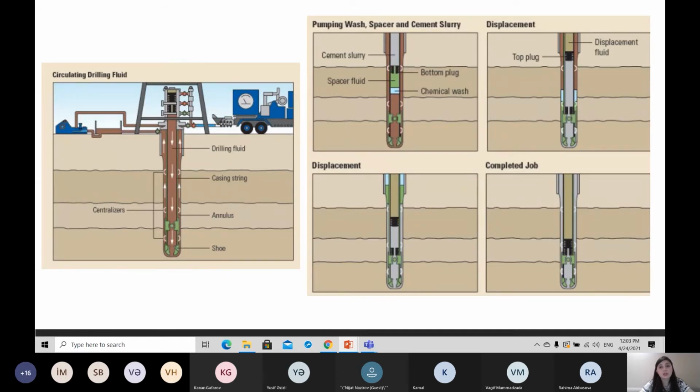Sometimes before the spacer, we are pumping a little bit cheaper fluid, usually chemical wash, seawater with some chemicals, okay? So this is also separating spacer and the slurry, spacer and chemical wash, spacer and the mud, so it will not allow these fluids to get contaminated while we are pumping. So chemical wash is pumped, spacer is pumped, green color, and then there is bottom plug. Then there is cement slurry, so these are pumped.